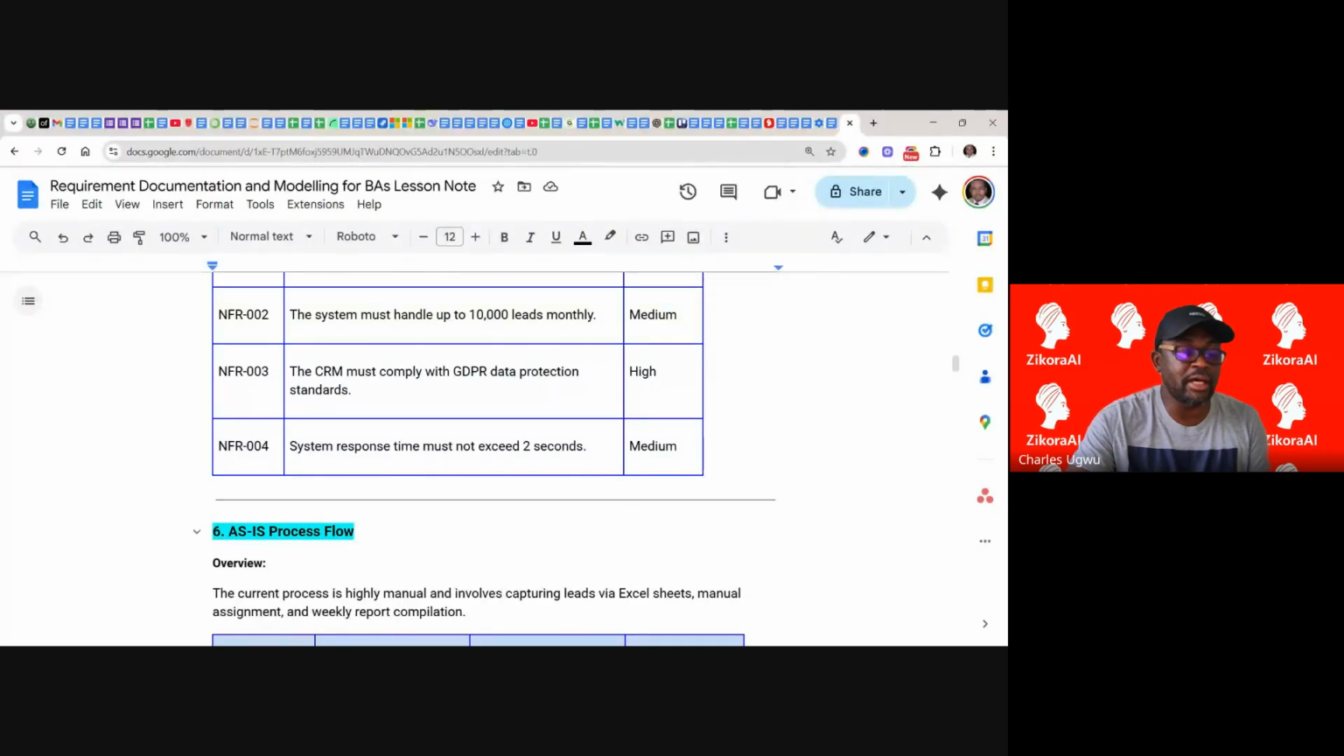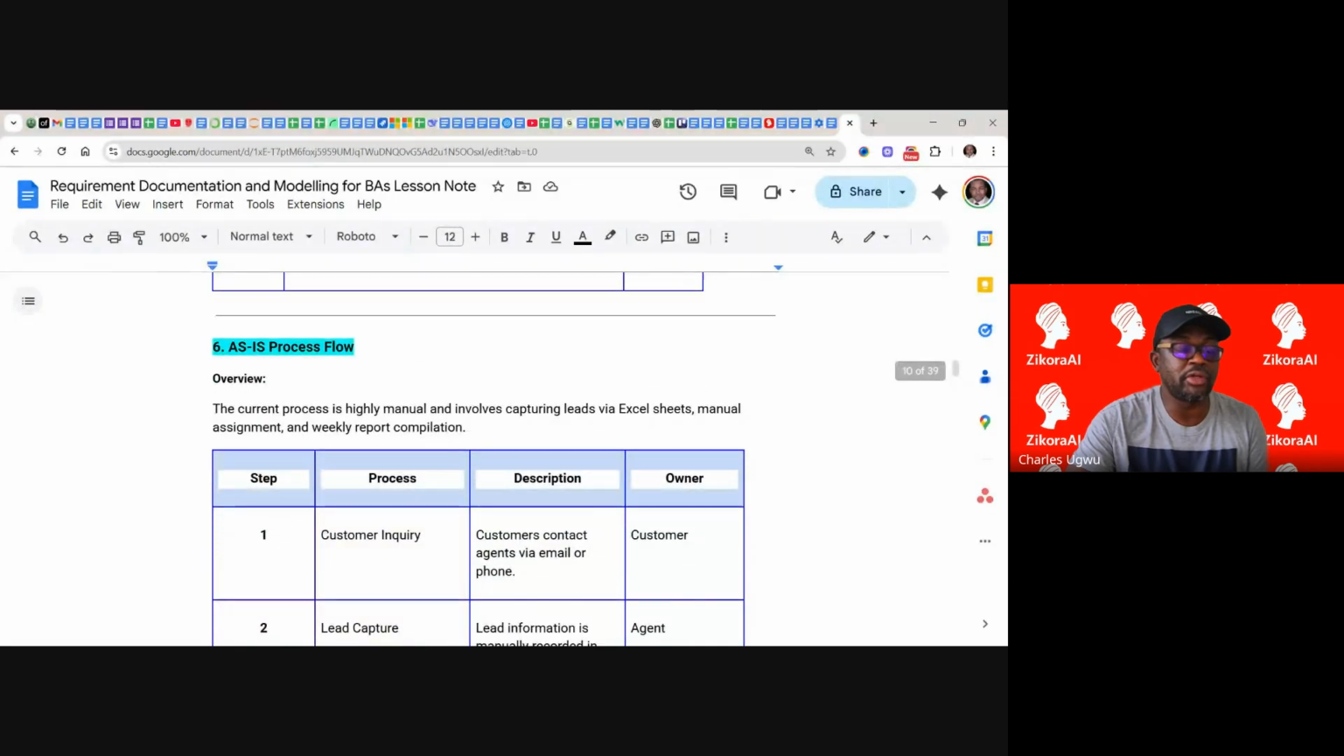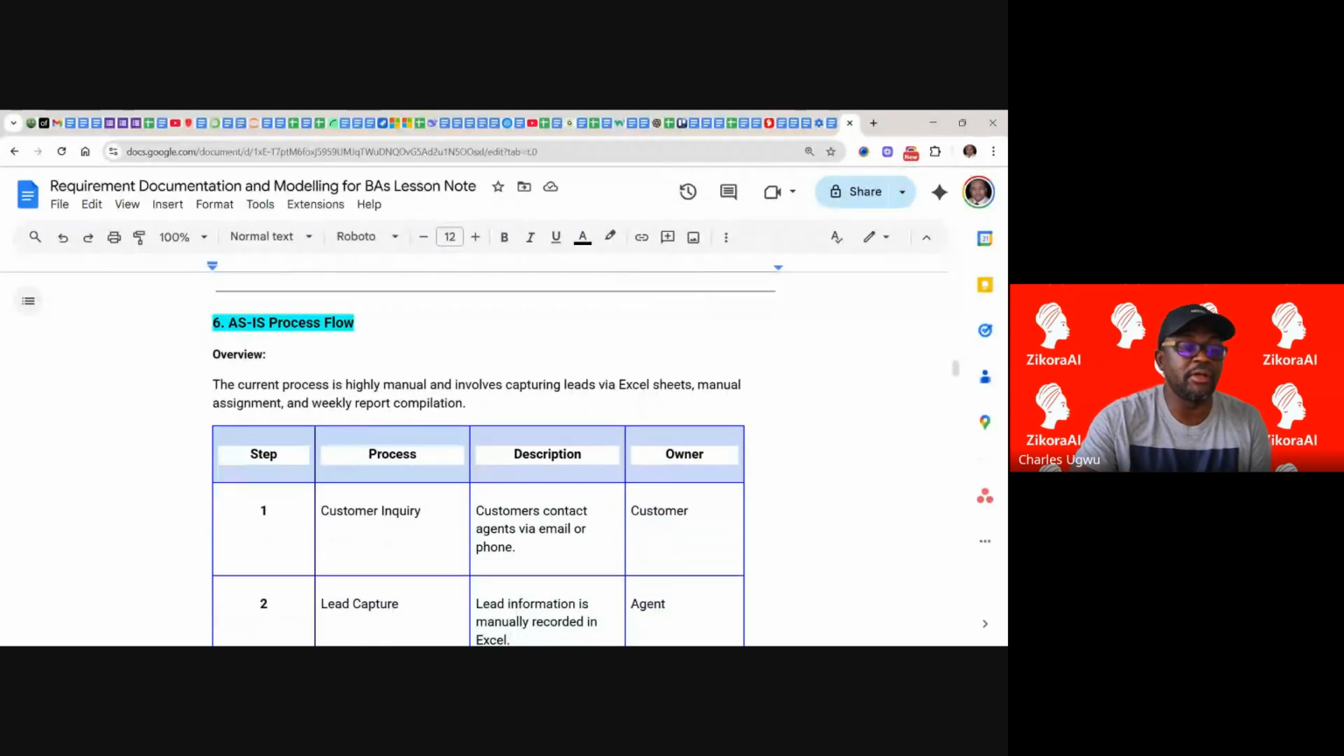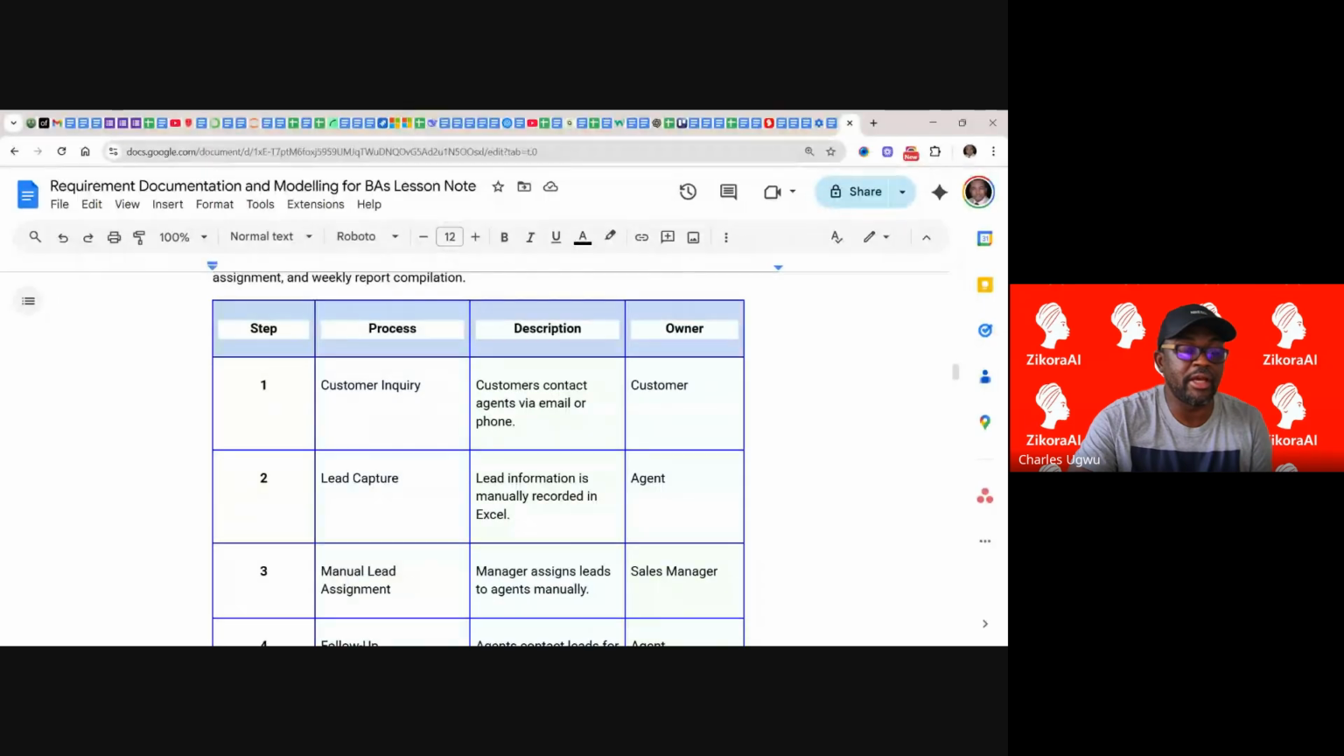Then we talk about as is and to be. You come down here, and this is when you start capturing the as is process flow. Now you capture them one by one here. You see the first step. Look at here. Current process is highly manual. So that is the manual process of lead management, which involves lead capture via Excel, manual assignment, and weekly report compilation. So you capture them here under a process.